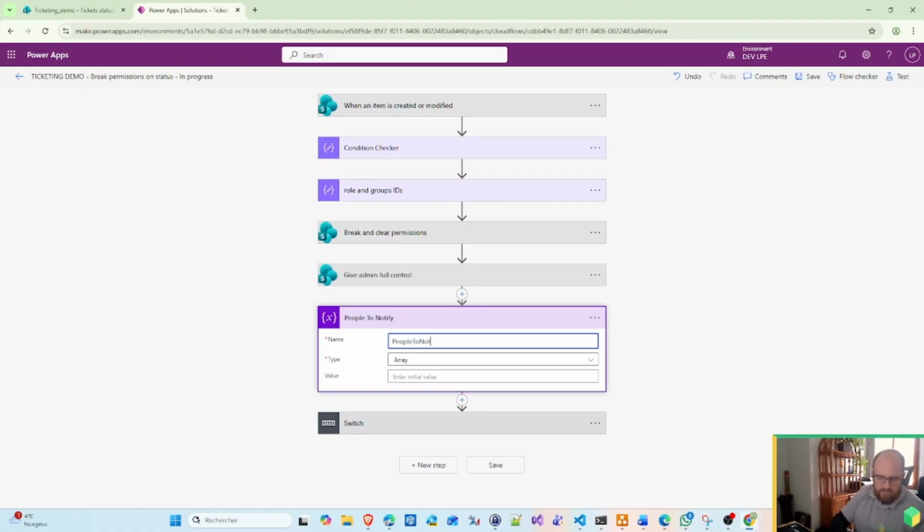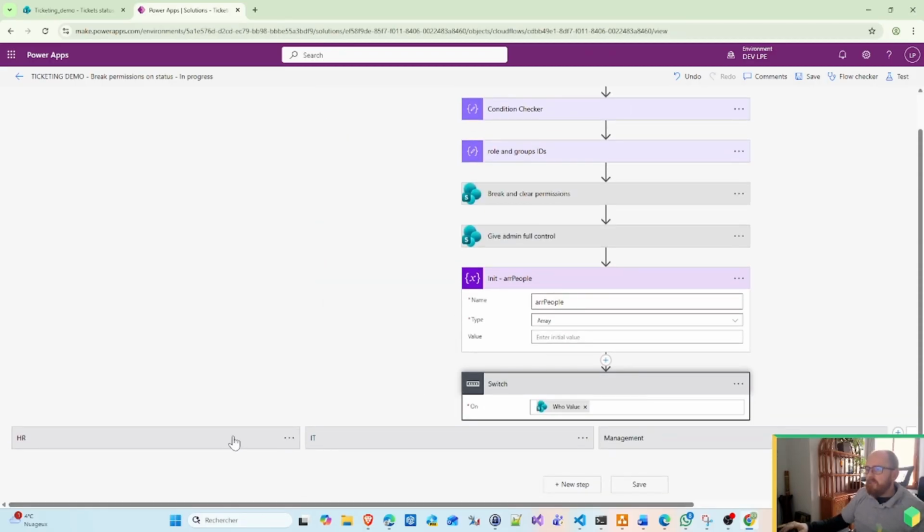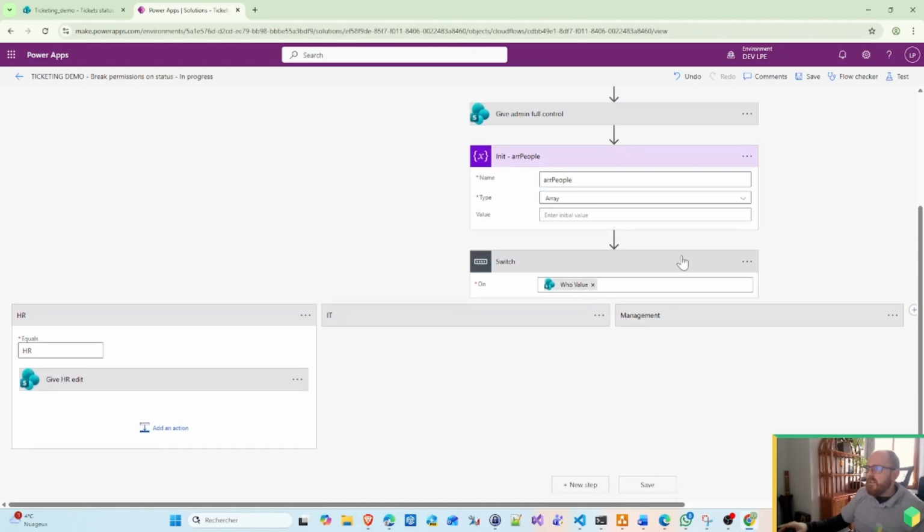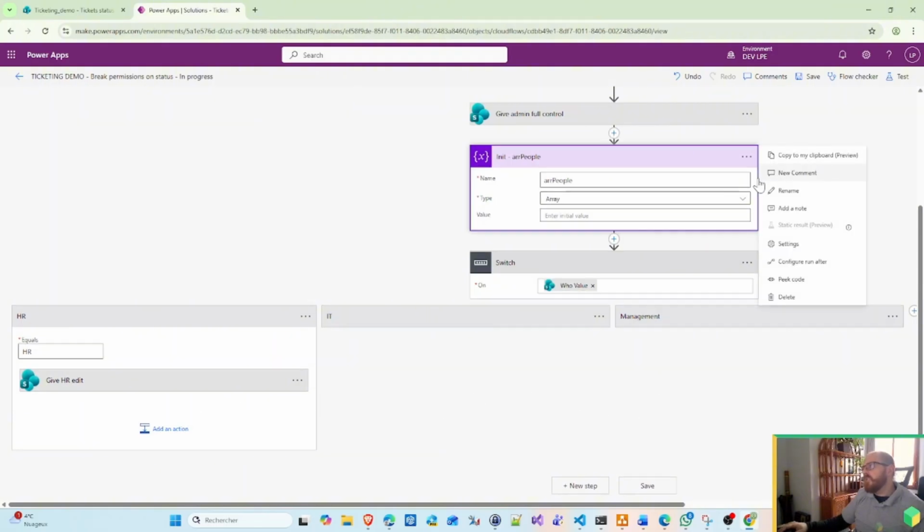To notify. No, just array people. Let's do things nice. Init array, people array. Okay. And it's not the right way, because I don't need an array, because I will do the same thing three times. And no, let's do init.